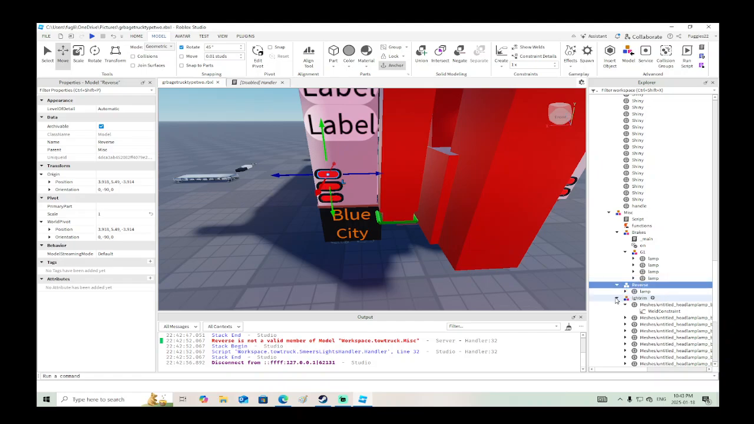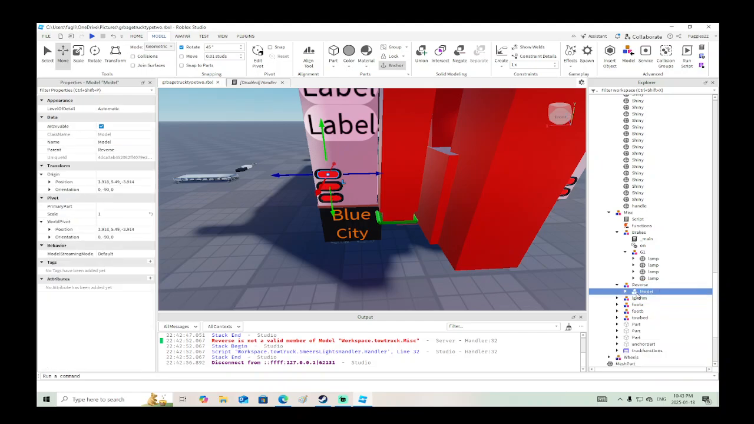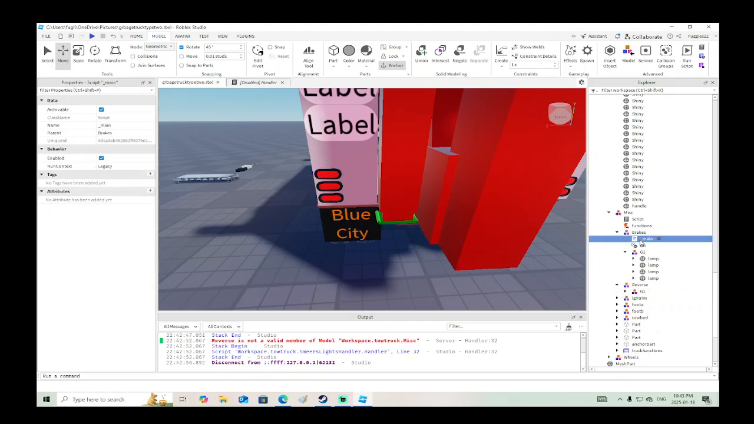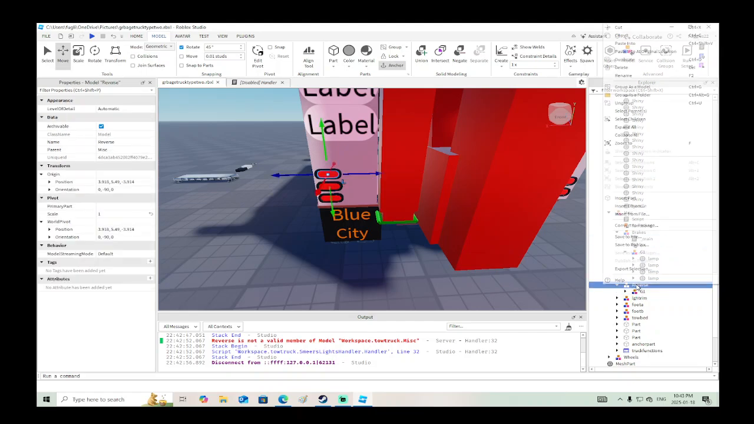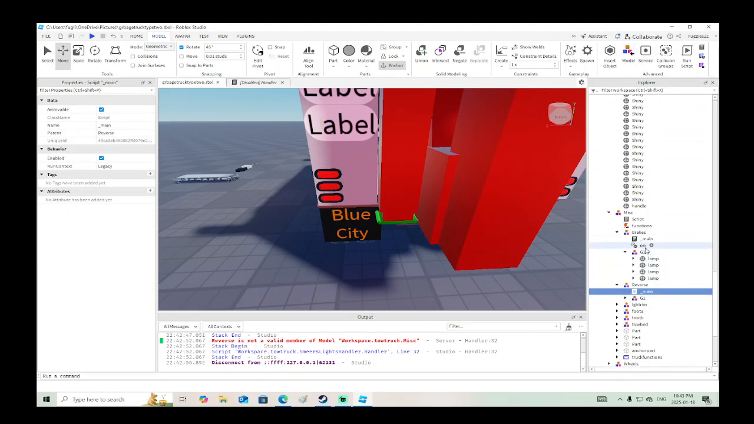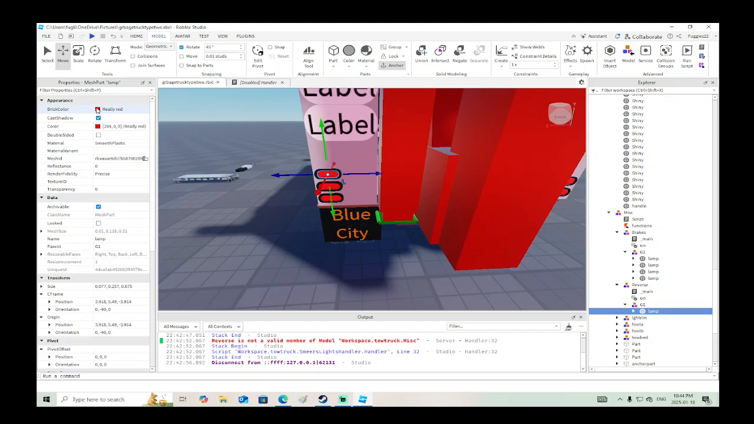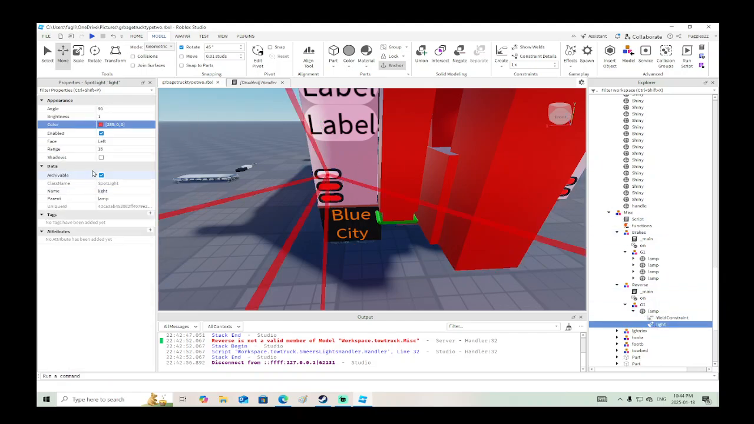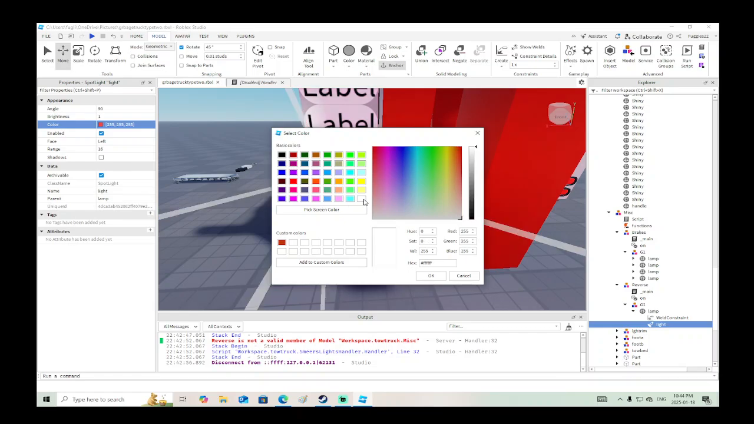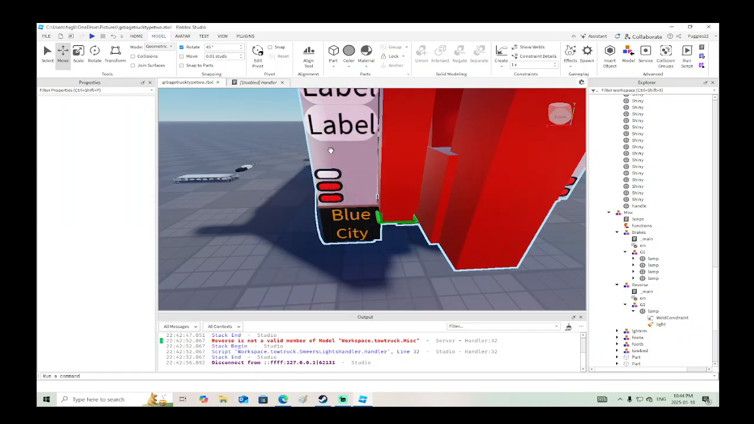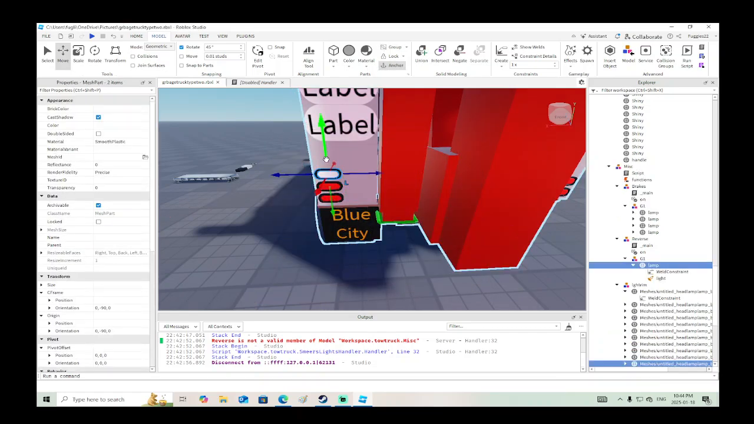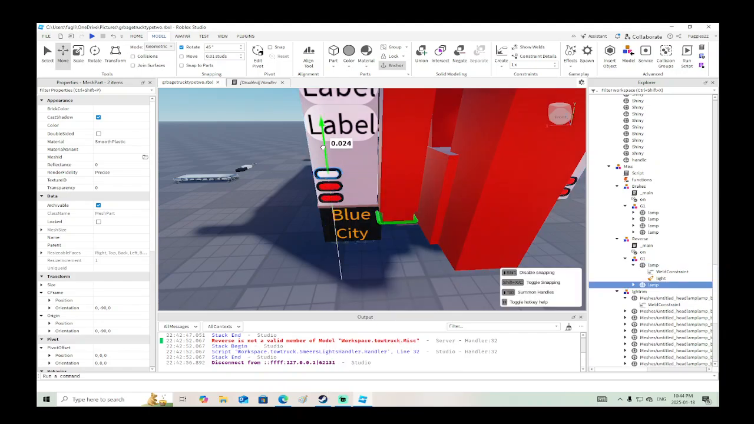Just like that. And then we need the same. Control G. We need to name that G1. Then we need to copy that. Okay, we need the code. We also need this value. Paste that into there. And then we're going to change the color of this to white. Just like that. And we also want to change the color of the light to white. Perfect.